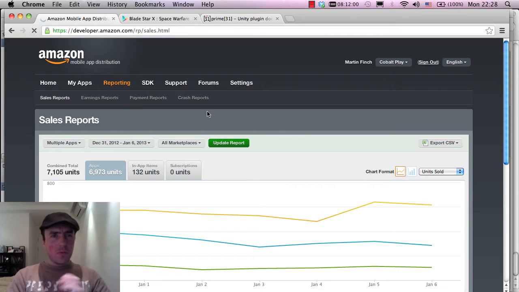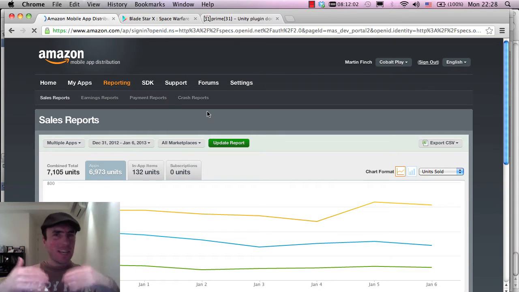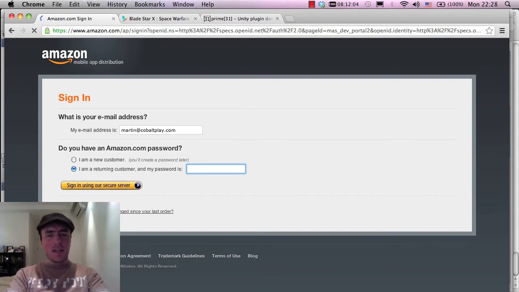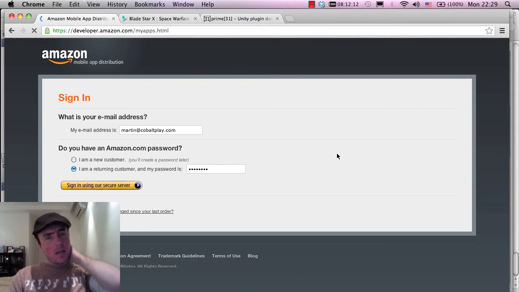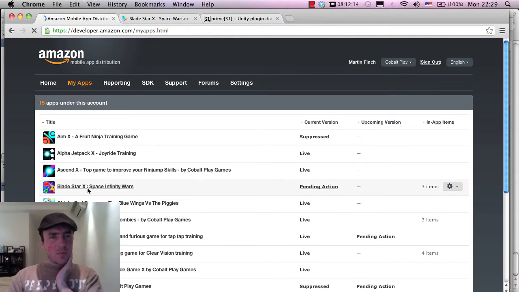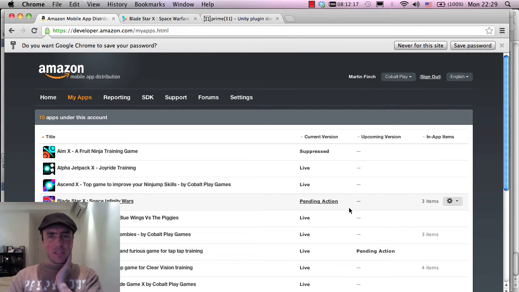So, and this will hopefully give you some kind of insight into setting up an application onto the Amazon App Store as well. So signing in, and I think I've already set this one up. You see here this Blade Star X Space Infinity Wars.